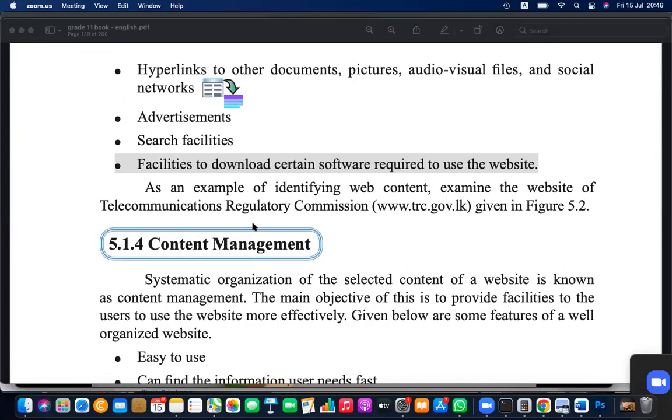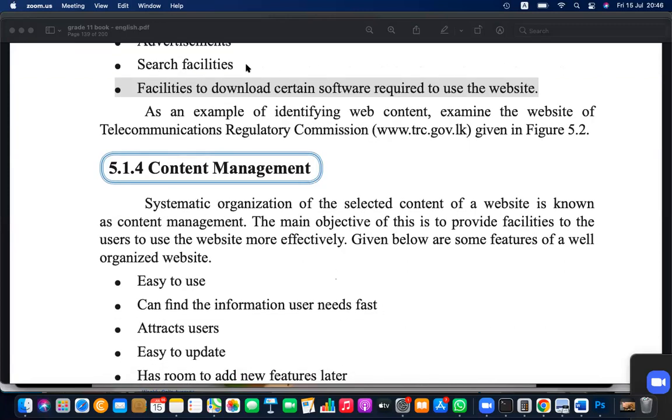Next is content management. There is a special group of websites called CMS, content management systems. Examples I can give are WordPress, Joomla, Drupal, Moodle. These are some examples. So please write down content management systems and these examples.